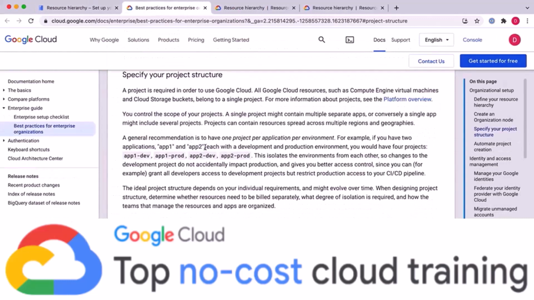Here's a good example. When you're looking at this site, it's showing you that a general recommendation is to have one project per application per environment. What's cool about that is if you have application 1 and 2 in your dev and prod, then you'd have 4 projects: app 1 dev, app 1 prod, app 2 dev, and app 2 prod. That basically helps you isolate all your environments and keeps them separate, so that you know exactly what you're working with and what projects you're working in.